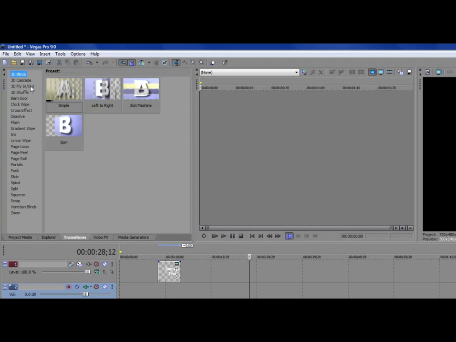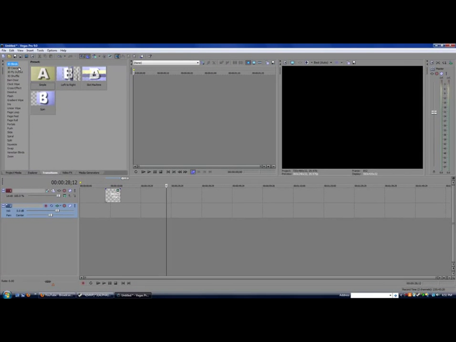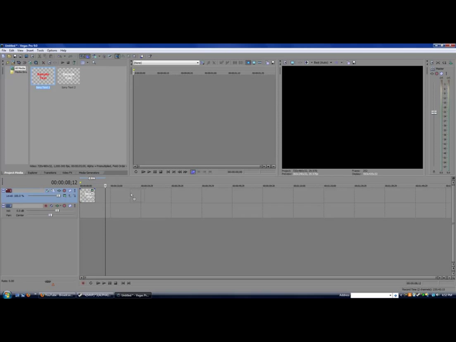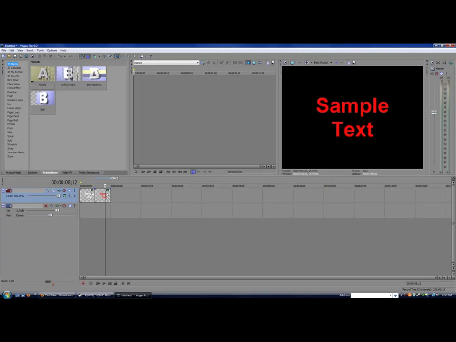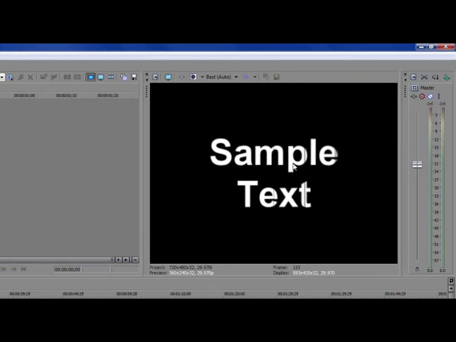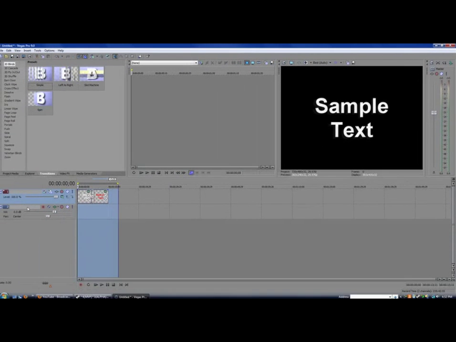Now transitions, for those people that know the basic editing programs, you know what transitions are. If not, transitions are things that go from one clip to the next. So if I put the sample text in here, go back to project media, put another sample text in there, and then go to transitions and add a simple one to the end of this, it'll come up in about 3, 2, 1, and it'll transition between. Alright, so you don't really need that.